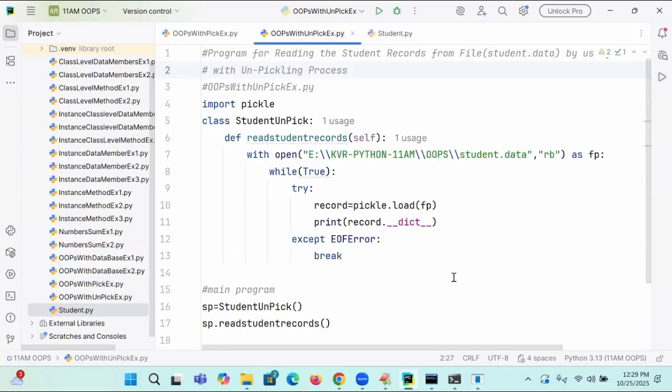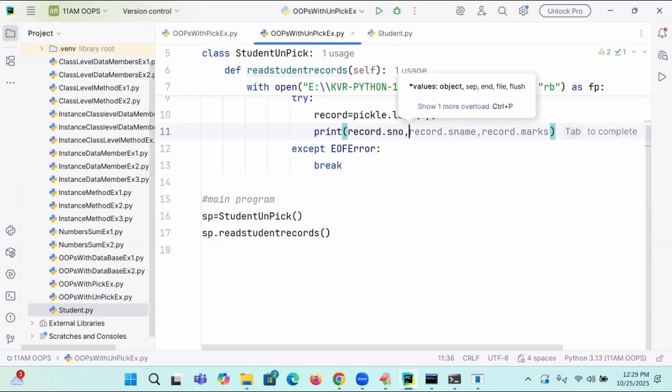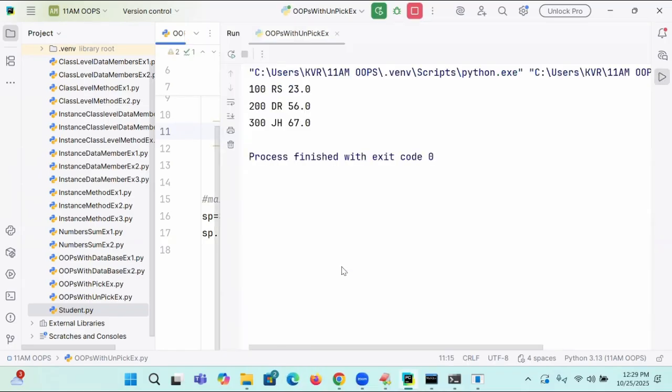Boys, be careful. So this is the data we got. This is one way. Another way is what? Another way, tell me. Another way: dot SNO. Record dot SName, record dot marks. Object dot number, object dot name, object dot marks. Already explained now. Execute. Got the data.